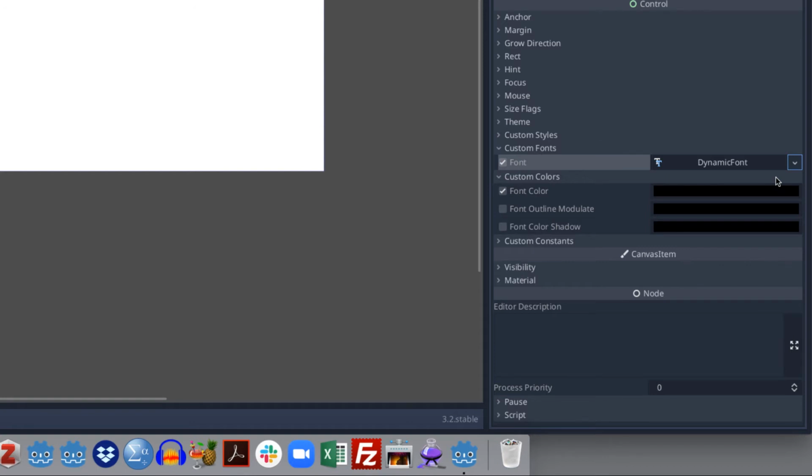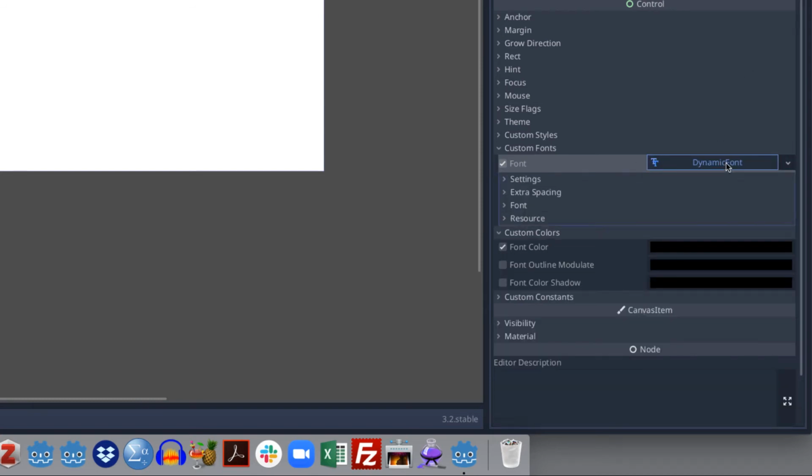And a dynamic font is one that's embedded in your game. And what's nice about that is you can scale it, you can make it move, you can do all types of things dynamically through code during your game. And so it makes it much more flexible than just the regular label text. So once I've selected this, I'm going to click on dynamic font.